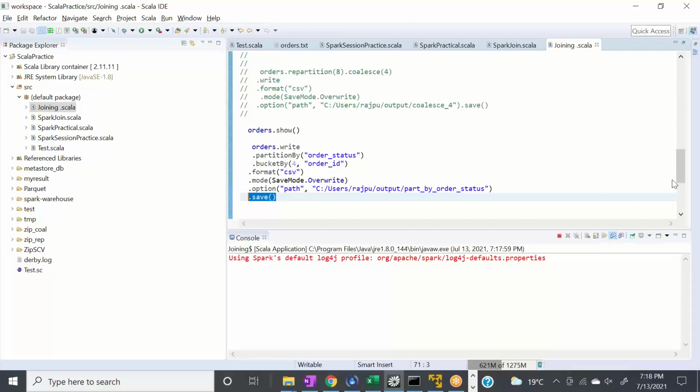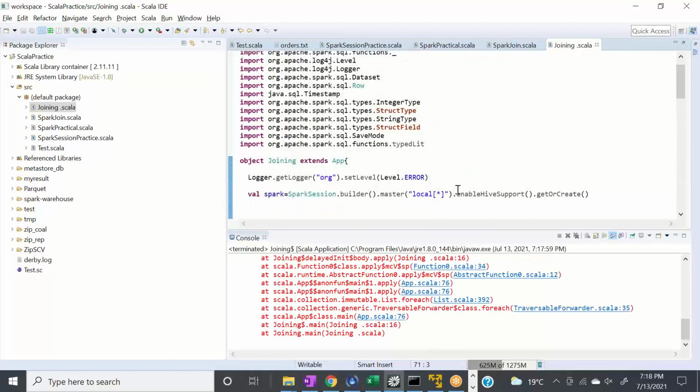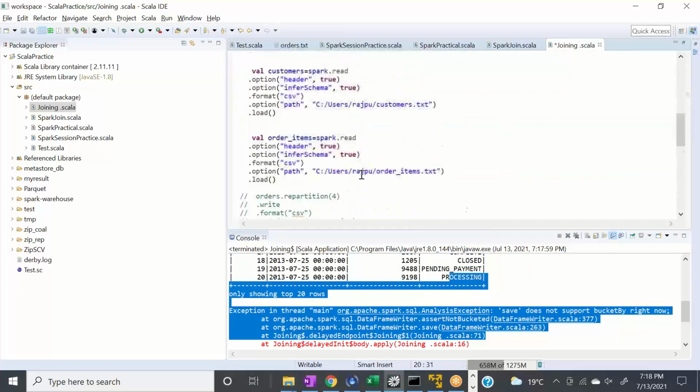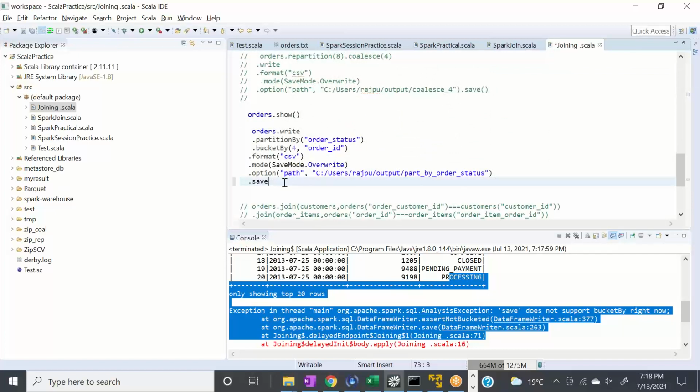So let's do one thing while it's failing. I will remove this clause for timing because I will prove it later. So I'll put it here. It will fail. What it simply says is that save does not support bucket by operation. But how to put the bucket operation? We'll say save as table, and then some table name, right? So we'll say orders underscore bucketed, something like this.